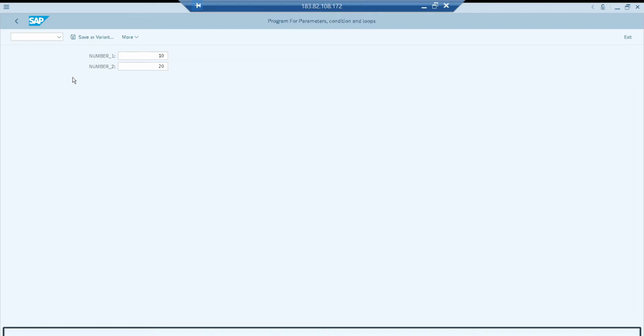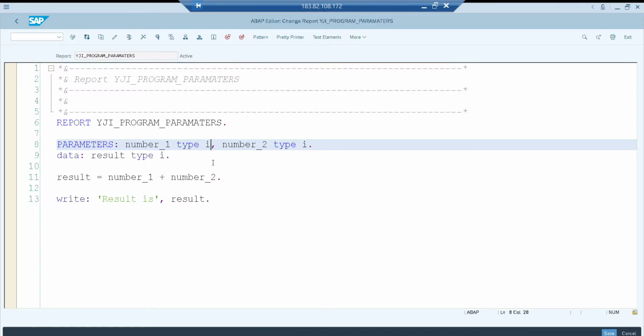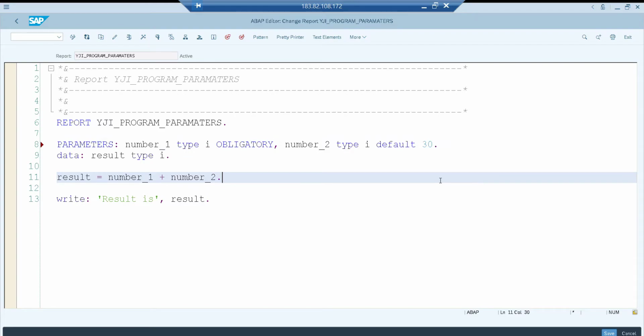Now I'm going to introduce obligatory over here. Obligatory is nothing but mandatory, and default is a different keyword. So the first field should be mandatory; without entering a value, you're not able to execute further. And for number two, as default, I'm going to pass a value of 30. This value is going to be used in the input screen. We used the default keyword, but the value can be edited at runtime.